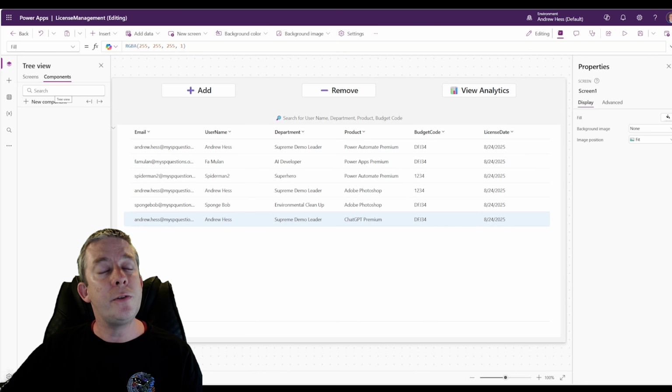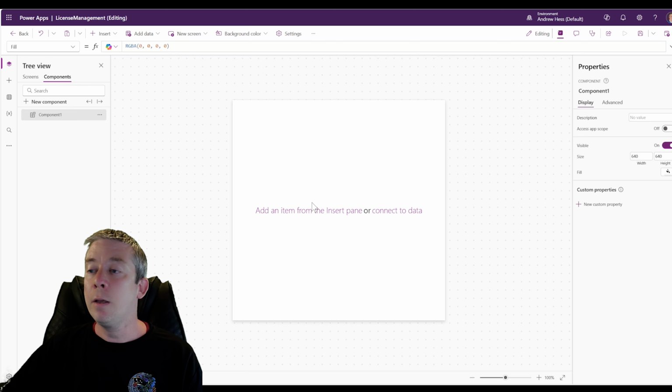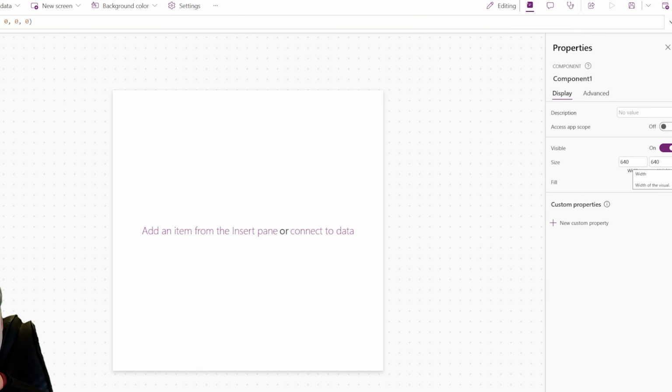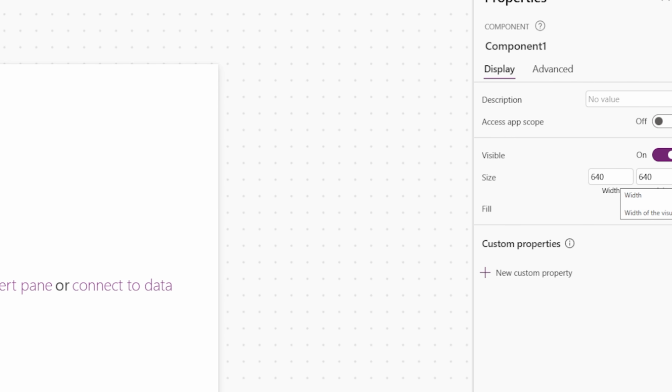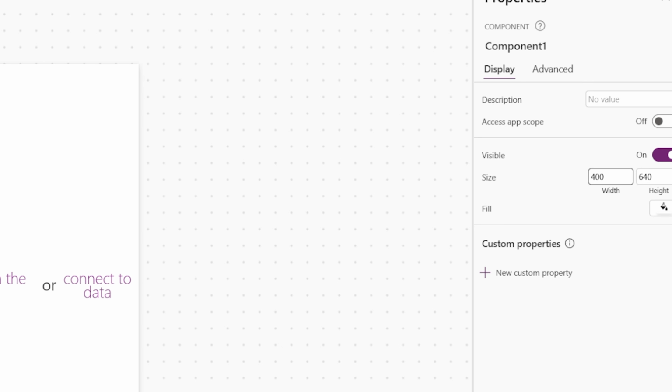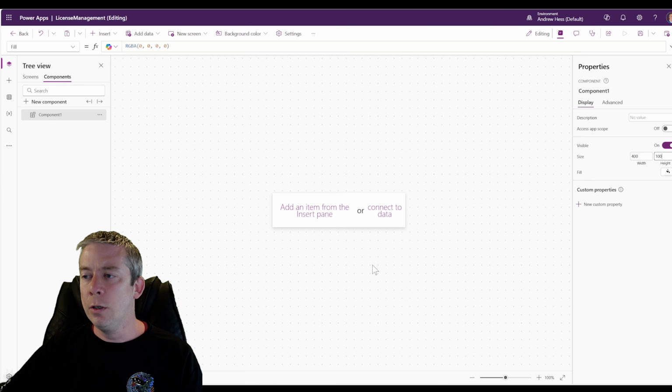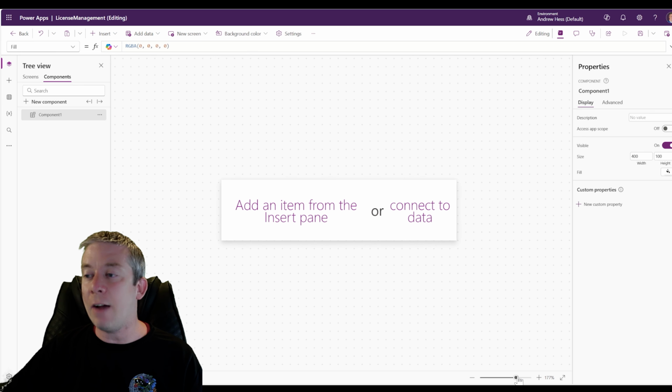But what we're going to do today is create a brand new one. It's a new component, and you can see right here the space is kind of big. The size is 640 by 640. I want to lessen that a good bit. Let's go 400 width, and the height, let's just do 100. So we can see now that I have a component here.